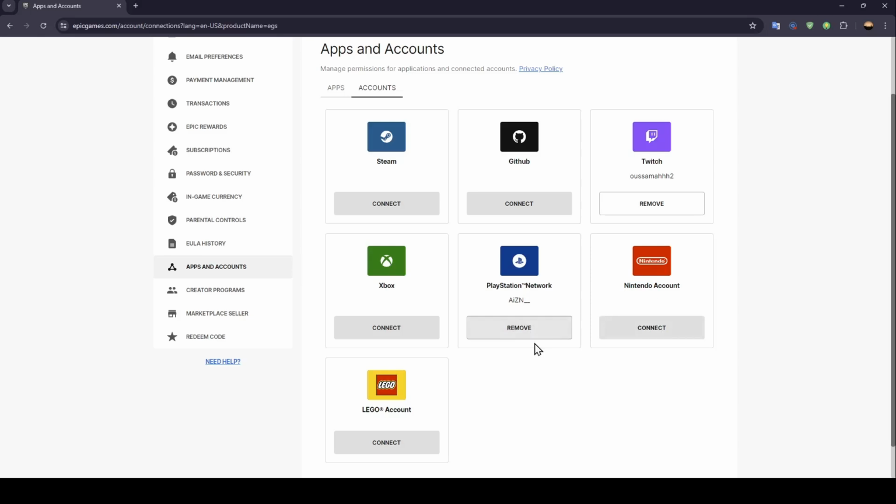As you can see, guys, in my case, I have removed because I already linked my PlayStation account to my Epic Games account. But if you want to link it, just click on connect and then you're going to be taken to a window where you need to enter your PlayStation Network account credentials. And then you're going to be able to link your PlayStation account to your Epic Games account very easily.